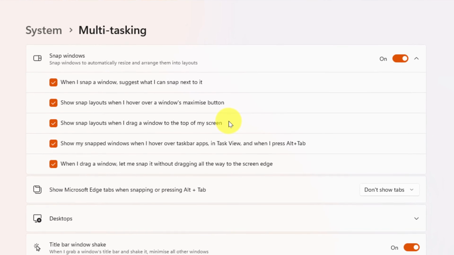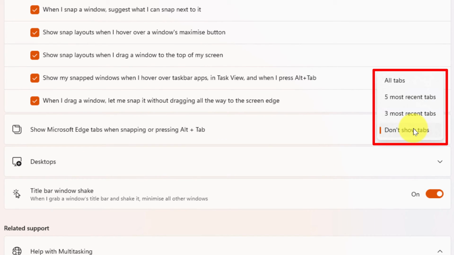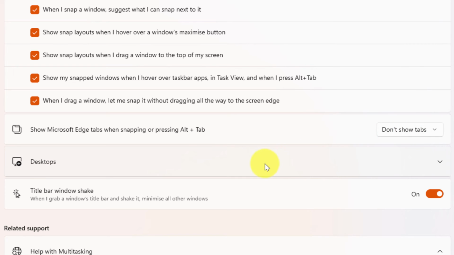Underneath our Snap Window options, we also have an option to dictate how Microsoft Edge tabs are treated by Windows multitasking, giving us the ability to have our 3 most recent tabs, 5 most recent tabs, or even all of our tabs treated as separate applications. In my case, I'm going to leave this as Don't Show Tabs just for this demonstration.